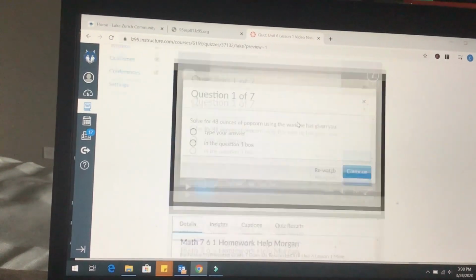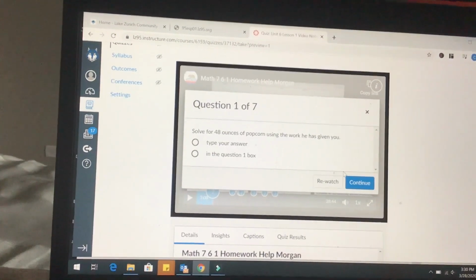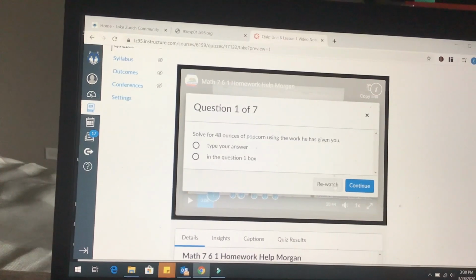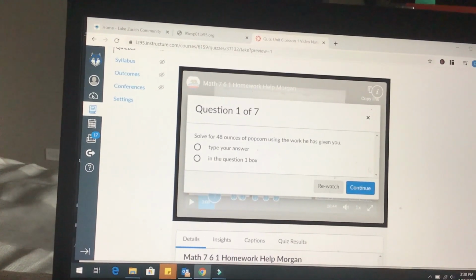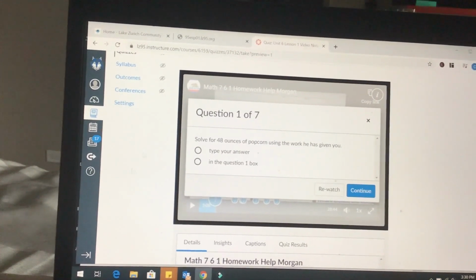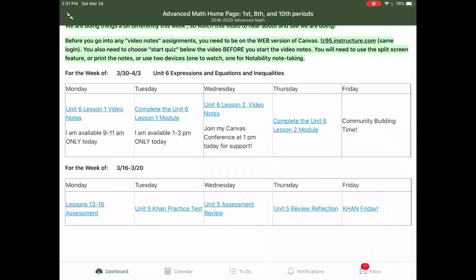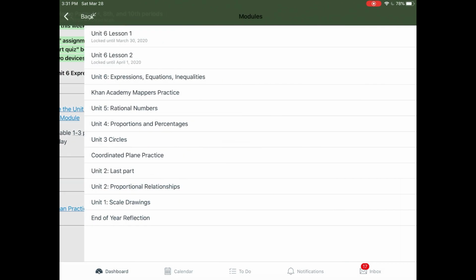So you will see different stopping points along the way for you to do that. And you also have the option to rewatch the video. If you get that wrong, you're going to get 2 attempts to be able to do that. Okay, then we head into Tuesday's directions. Tuesday says that I'm available 1 to 3 for office hours, and then complete the Unit 6 Lesson 1 module.